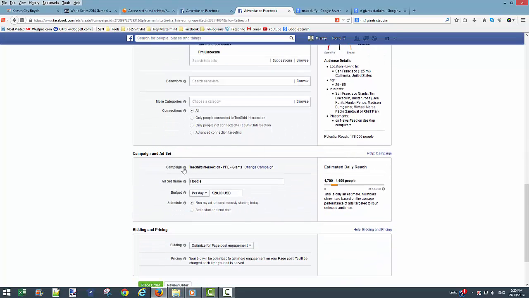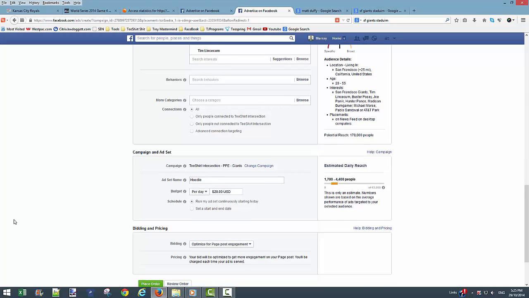Then we go down to the campaign name is T-shirt intersection. That's the page we want to go to. We're doing post page engagement. We're hitting the Giants T-shirt. If it was something else like hip-hop or something like that, it would be hip-hop. That's who we're sending to. We're doing the hoodie. Okay, as I say, if it was a T-shirt or a V-neck, we would do that. Per day is what we want to spend, $20. We want to run the ad set continuously starting today.